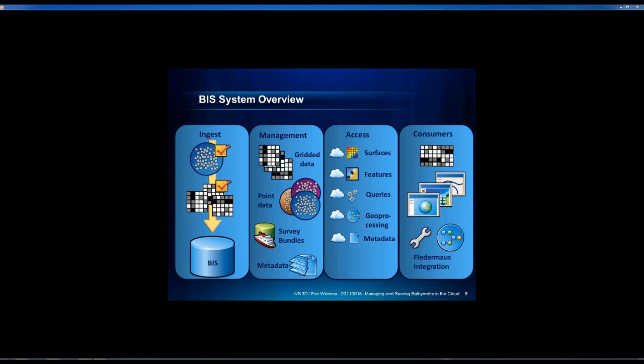So that blue can in the lower left, that's really the central database where bathymetry data is stored and managed. But it's not just a database, it's a geodatabase, which means it's geospatially enabled in an ArcGIS context. It doesn't matter to us whether it's SQL Enterprise, SQL Express, Oracle, DB2, Informix, or Postgres. We support a wide variety of databases, and it's really that application layer on top of the database that makes it spatially enabled. The next main part is management.